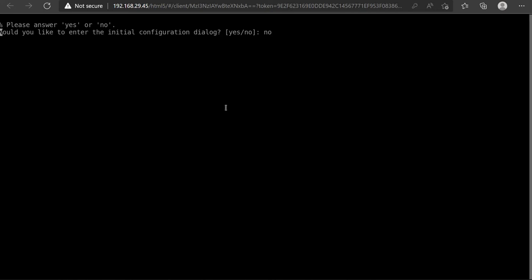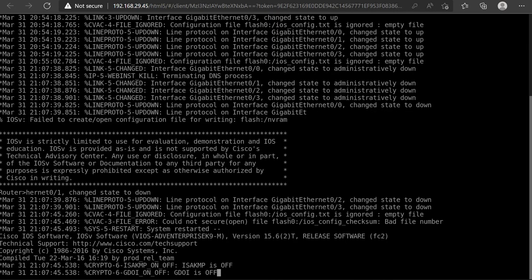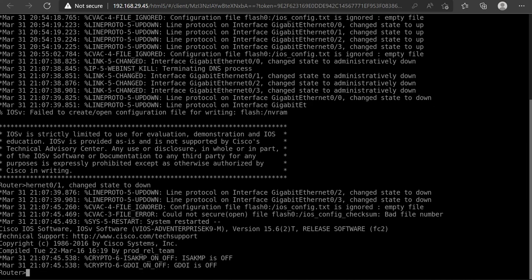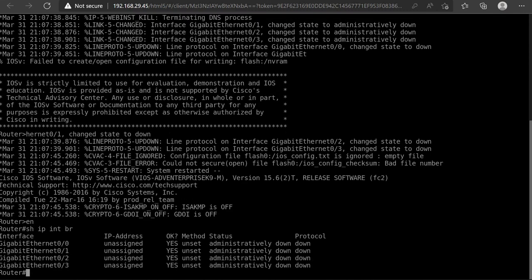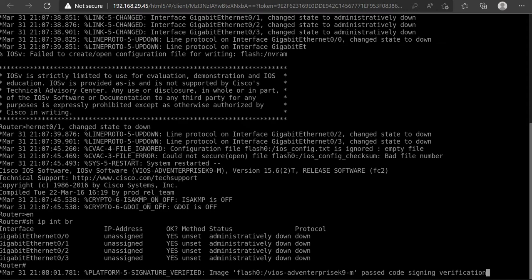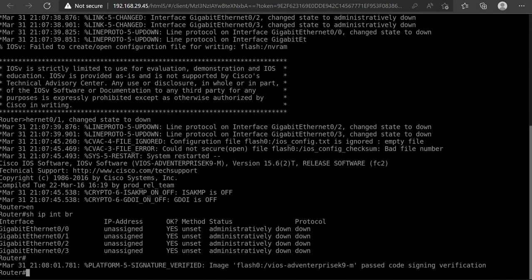And it is not coming here. Yeah, here it is. Enable and show IP interface brief. There are no interfaces configured as of now.